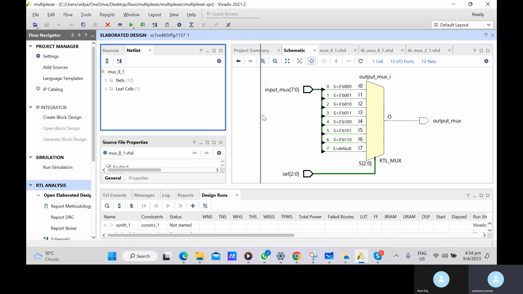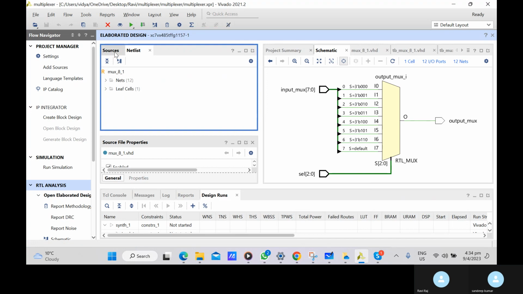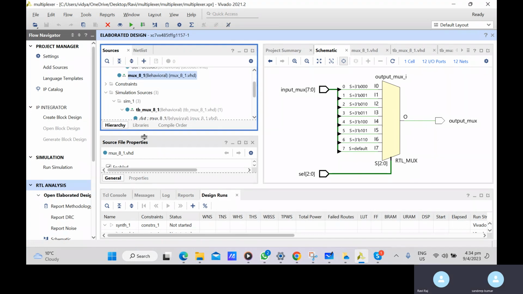Okay, one question. In this output mux, we see 0 to 7 input lines, right? They actually give all the signals at once, and based on the selection, it will give the output. Yeah, I mean, all of them are given at the same time to the input. At the same time, yeah.